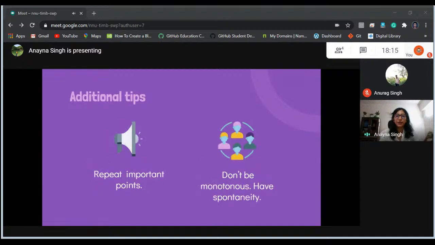So my second point is to repeat important points. Don't shy away from repetition of some important ideas or points throughout your presentation. By repetition, I do not mean that you repeat a basic idea or point 5 to 6 times during the presentation. No, what I mean is there are certain ideas that need reinforcement throughout the presentation.